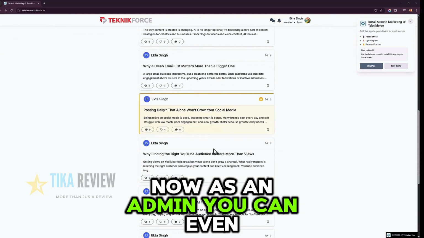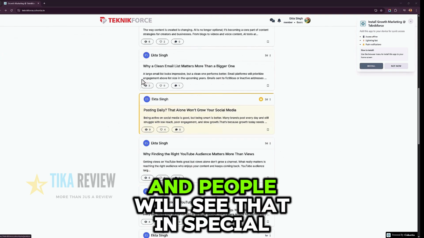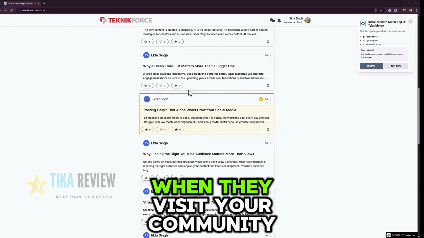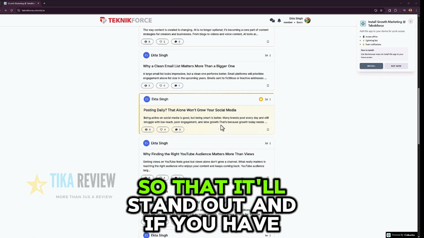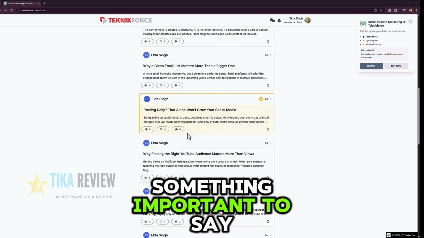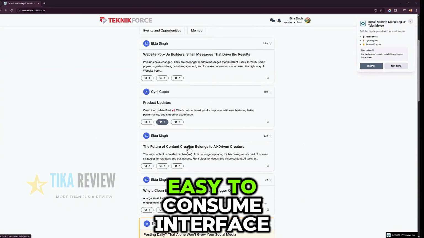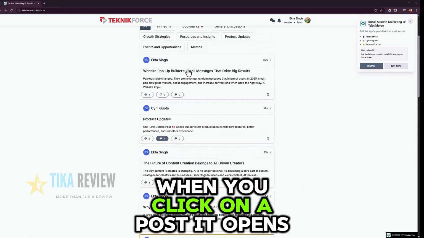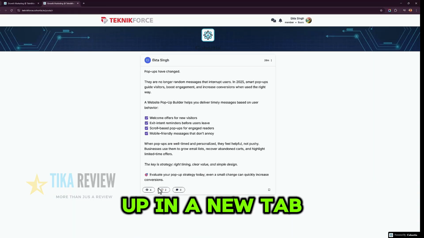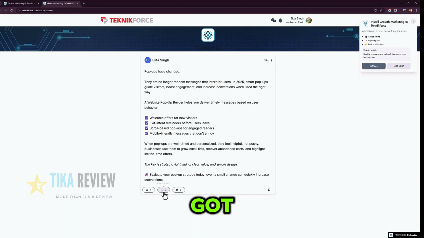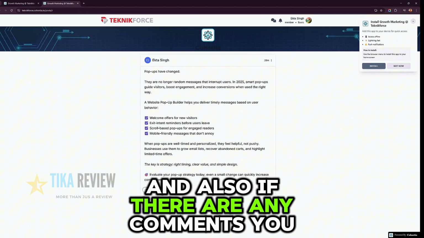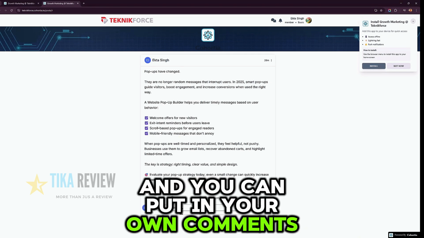Now, as an admin, you can even highlight a post and people will see that in special colors when they visit your community so that it'll stand out. And if you have something important to say, you can say that. Cohortia has a nice and simple, easy to consume interface. When you click on a post, it opens up in a new tab. You will see the number of views it got, the number of likes, and also if there are any comments, you will see them and you can put in your own comments too.